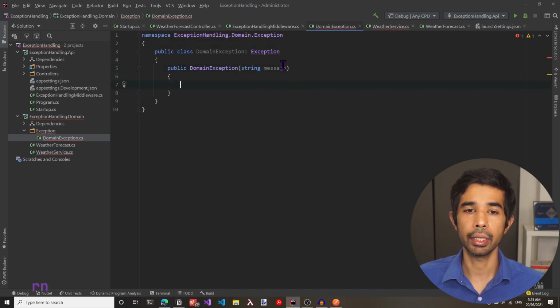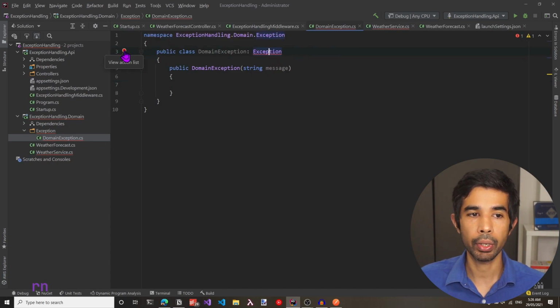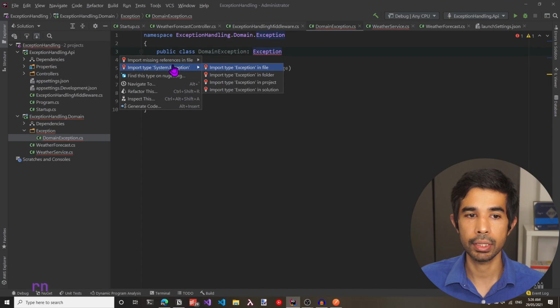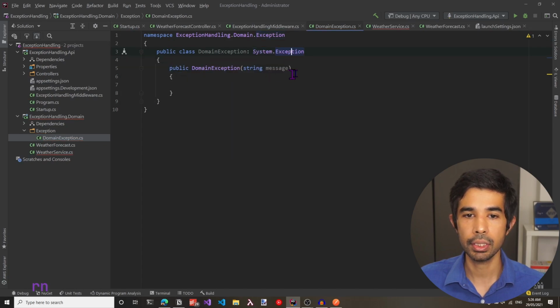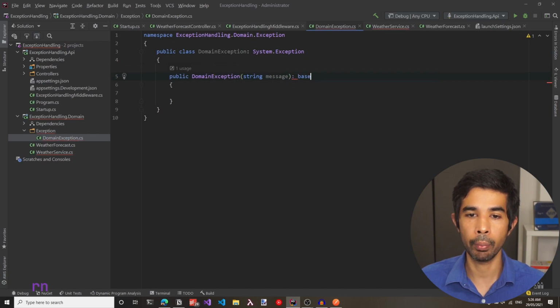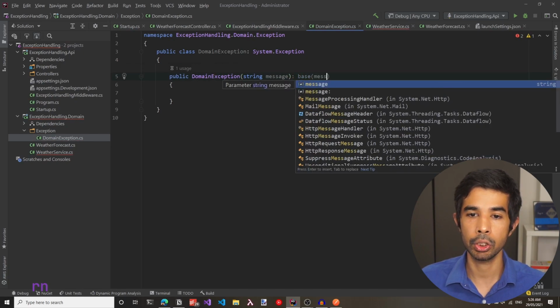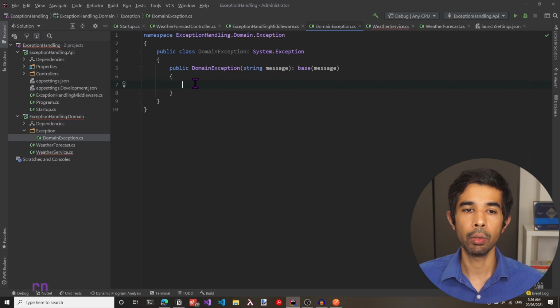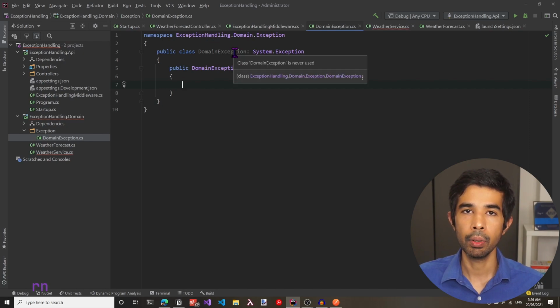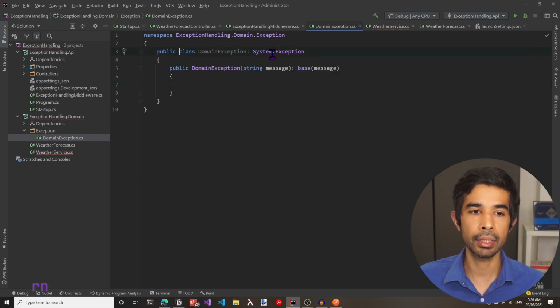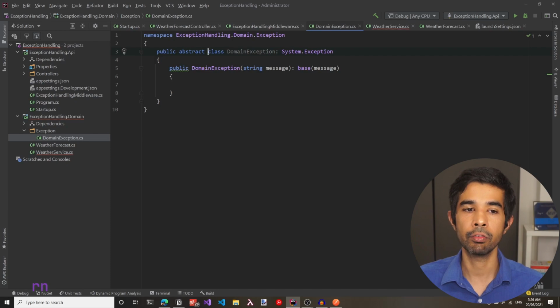Now, in this particular case, I can simply pass on this message to the base exception class. Let's make sure to include the appropriate references for the exceptions. So let's import missing references and pass on this message onto the base class. For that, let's call base and pass in the message to it. Now, if you don't want anyone to create a class of this type, but further divide this into specific domain exceptions, we can mark this class as abstract and then create more specific classes for our need.